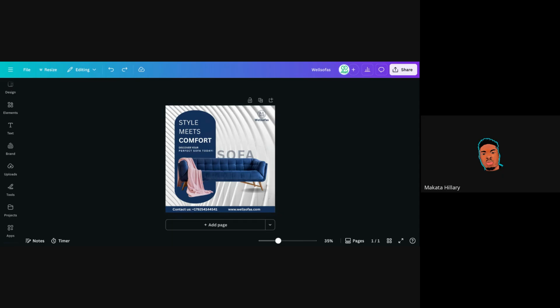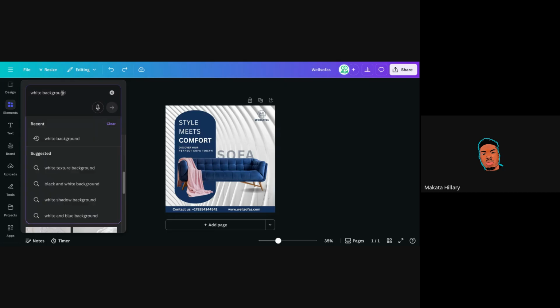So if you have questions pertaining to this design, you can go ahead and comment in the box. If you don't have questions, let me just go ahead and add another element. Since we have a sofa and we have a scarf, let me see if I can add a lamp to this place. Let me search for lamp.